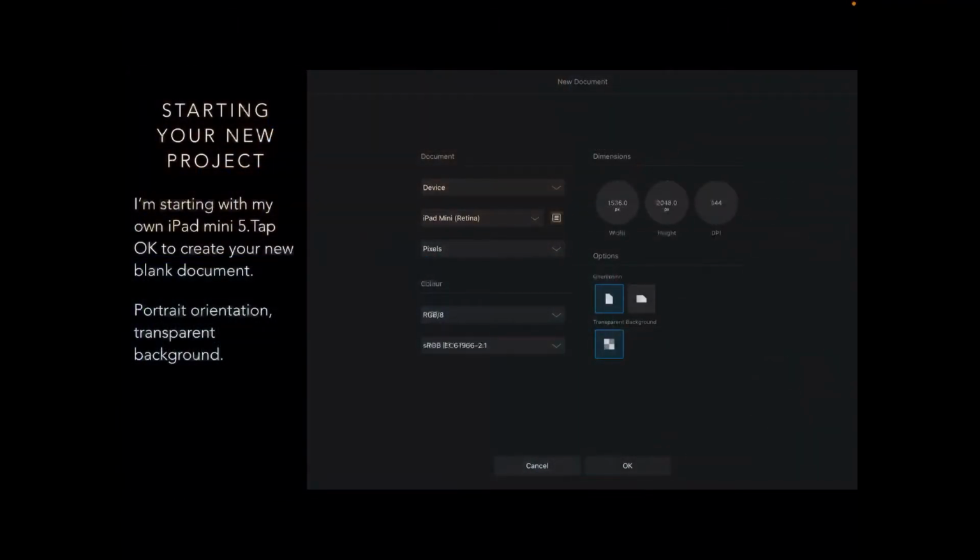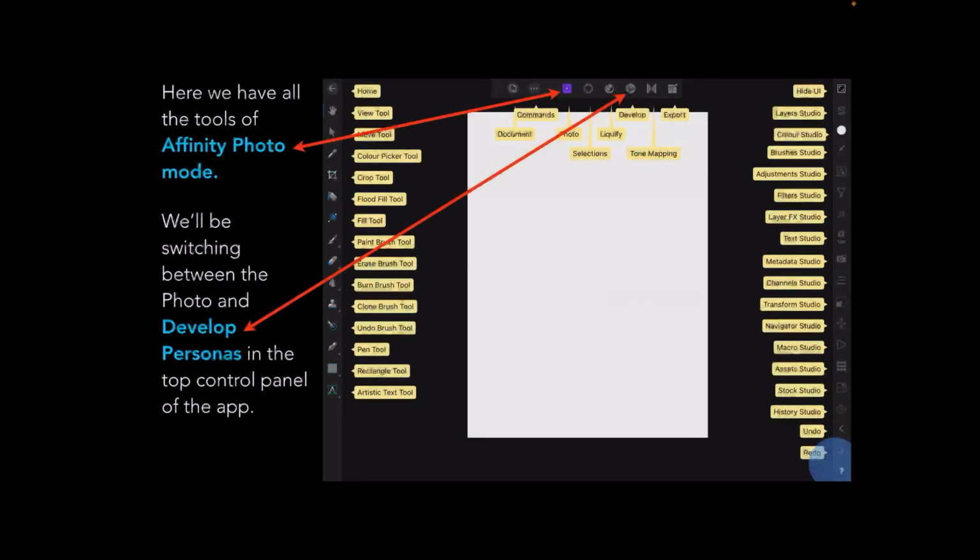So as I mentioned, I'm starting with my iPad mini 5. Tap OK to create your new blank document. Portrait orientation, transparent background. Well, I prefer to start with a transparent background anyway.